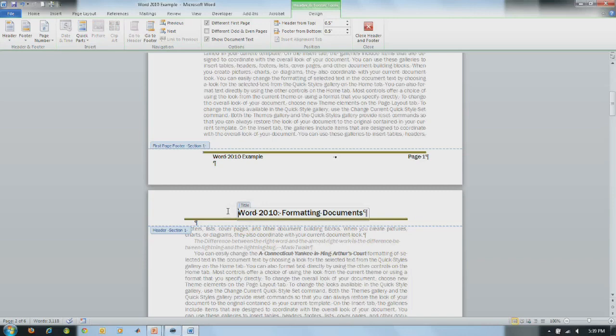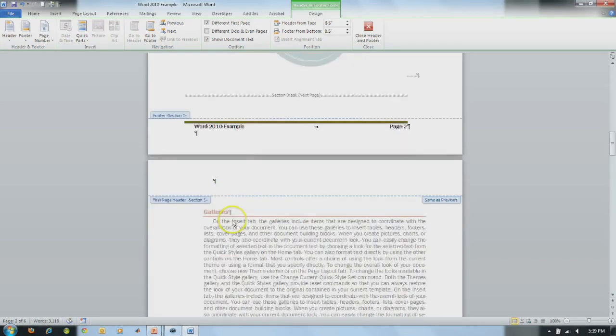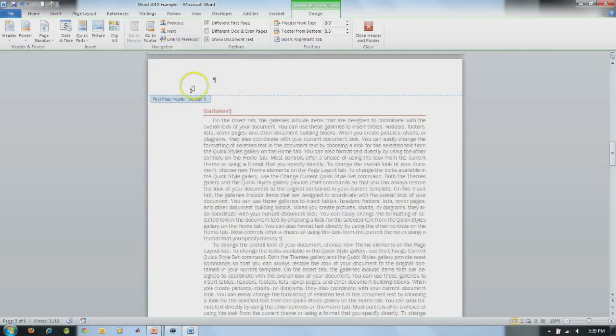So let's say right here I want to put in a different section header. But first I need to unlink it with the previous section. So right now it says same as previous. I want to break that link. Once I break that link, I can put any header in here I want. And so I'm just going to put in something else.